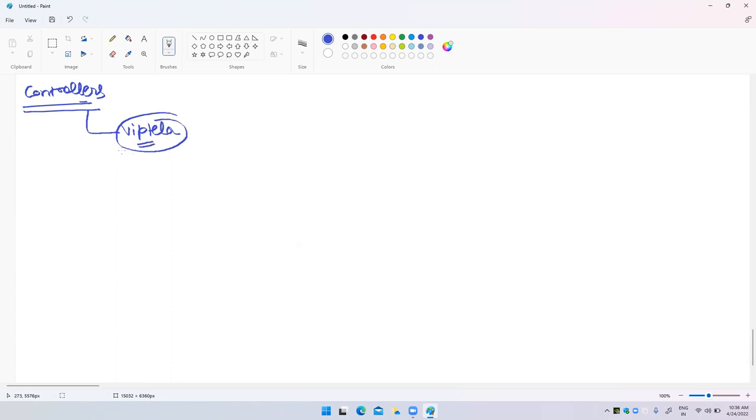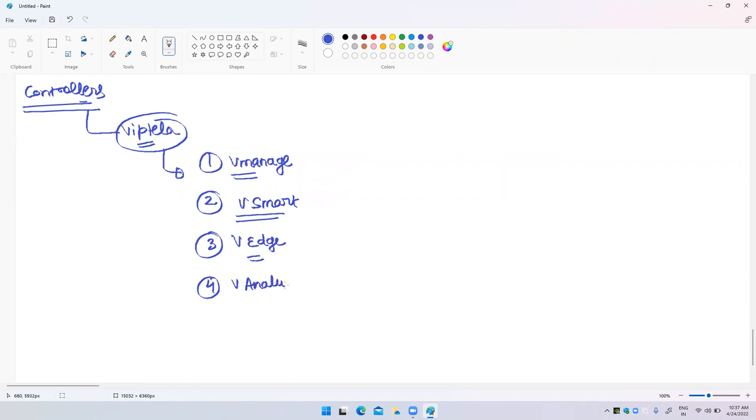Viptela. Clear? This organization was founded by ex-employees of Cisco. This solution and these devices come from the vendor Viptela. So which controller do we discuss? The Viptela controller. The first controller name is vManage. V means Viptela, and manage means management, so it only does management tasks. The second controller is vSmart. We also get vEdge, and vAnalytics. Clear? So these are the types of controllers we get.